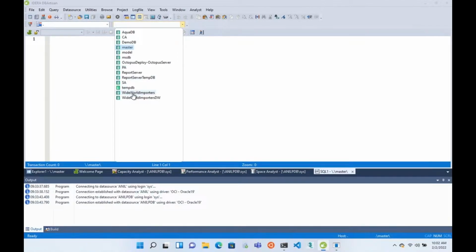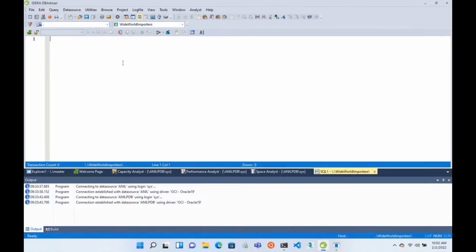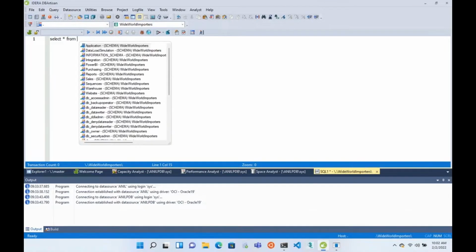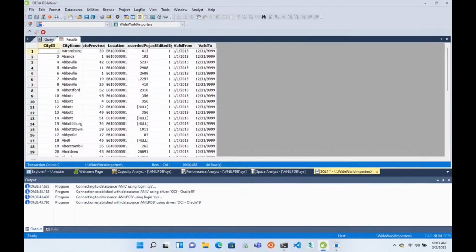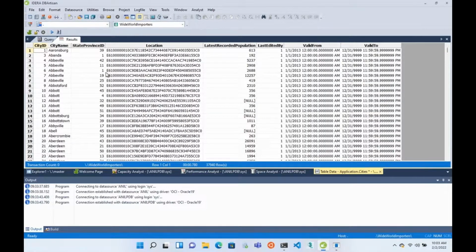Here I'm connecting to the SQL Server database, and I'll choose Wide World Importers. You have a couple of options. You can just start writing your SQL statements, and then you'll get the IntelliSense popping up like this, and you can go ahead and execute. This is one of the first ways of accomplishing this.